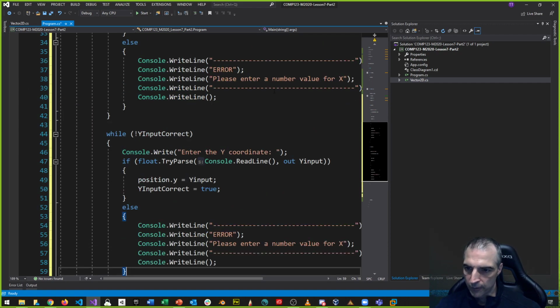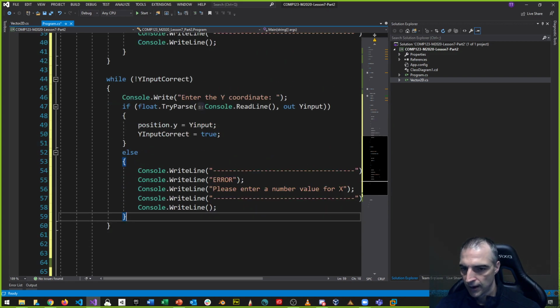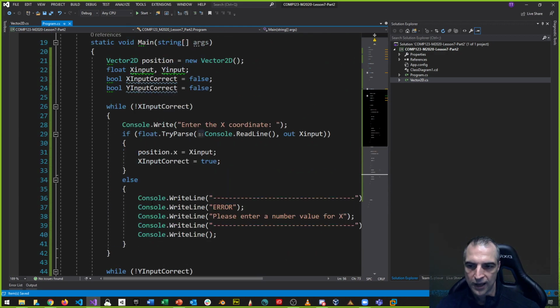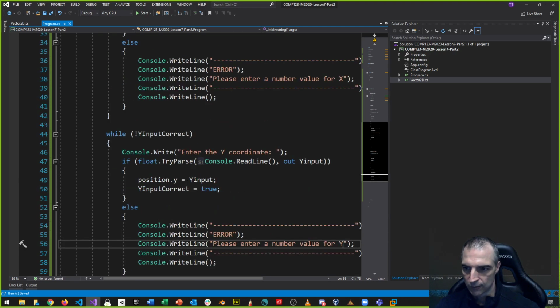I know this is long, but these are good checks if we're going to enter information. If I'm entering data, I definitely want some way of making sure that the data I enter is correct. And so now we've done our checking, X and Y coordinates. Okay, so for X and Y.